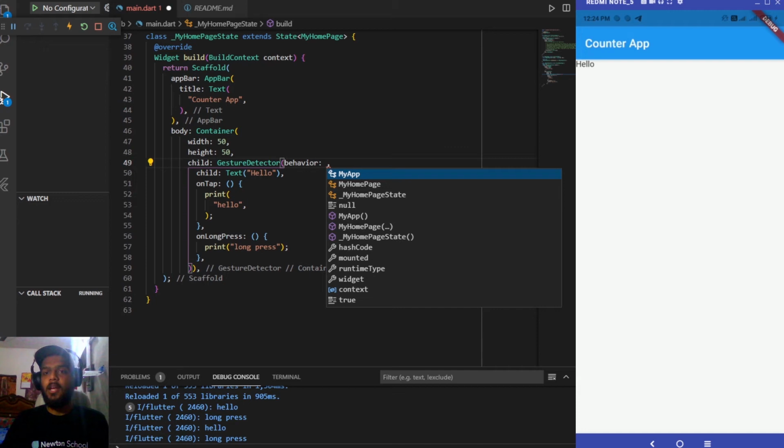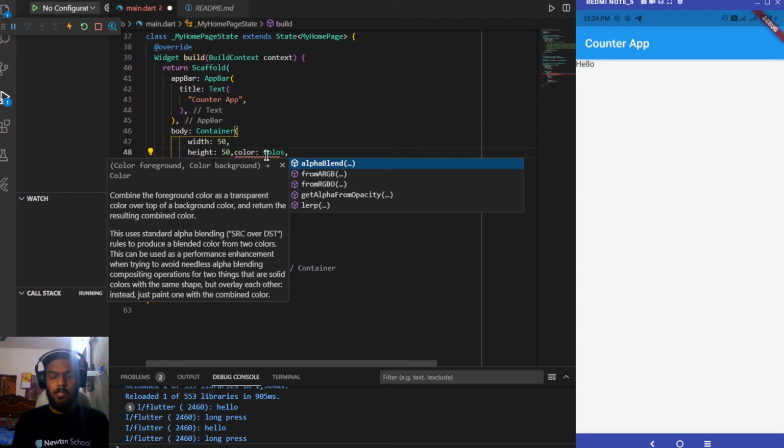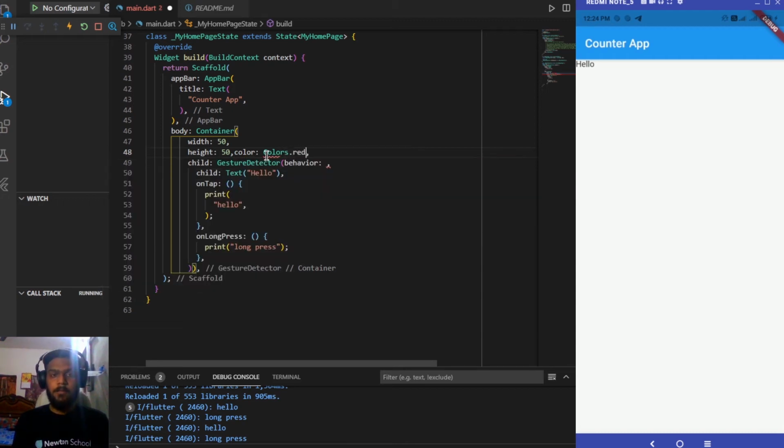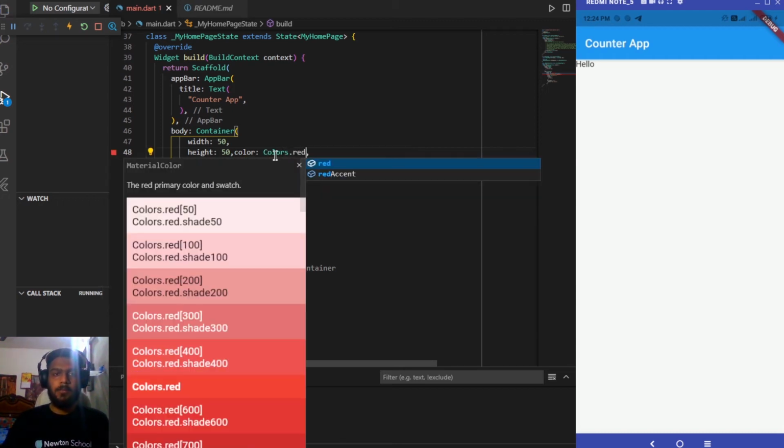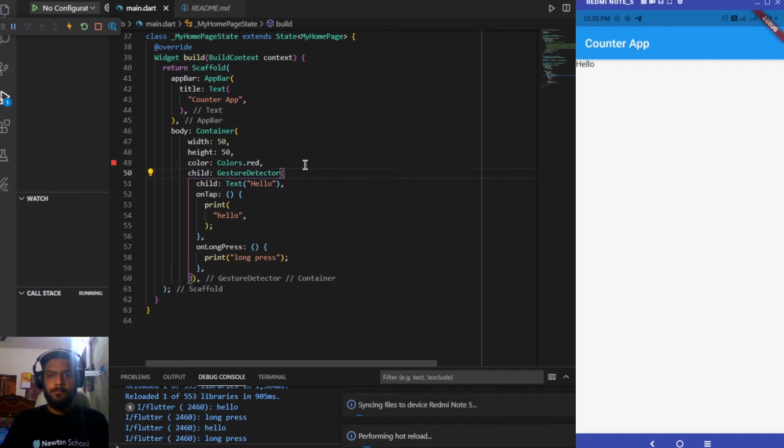For example, if you have a container with the height and width of 50 each, and inside that you have a text which is wrapped inside this gesture detector. So here you can see that the container has a height of 50 and width of 50. Let me add a color as well. Colors.red. And next thing, let me remove this behavior for now.